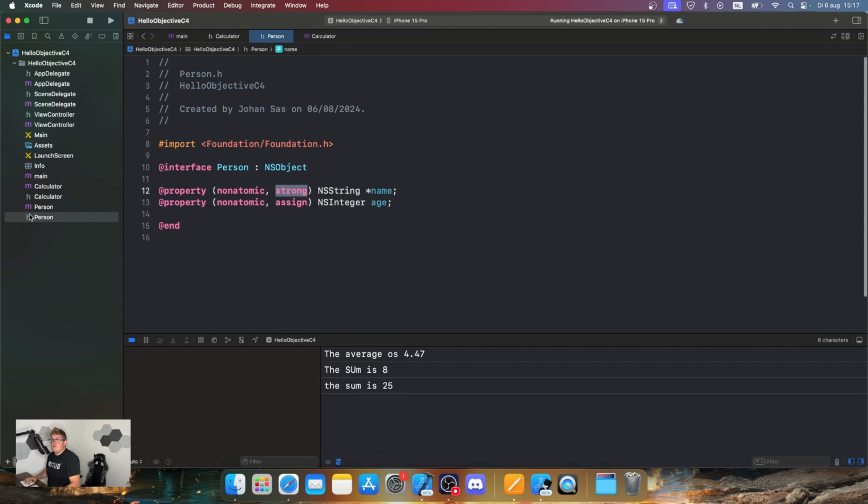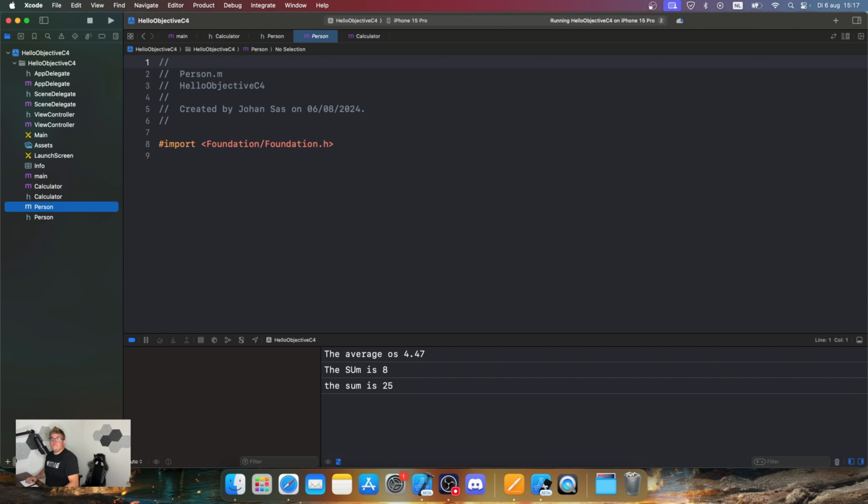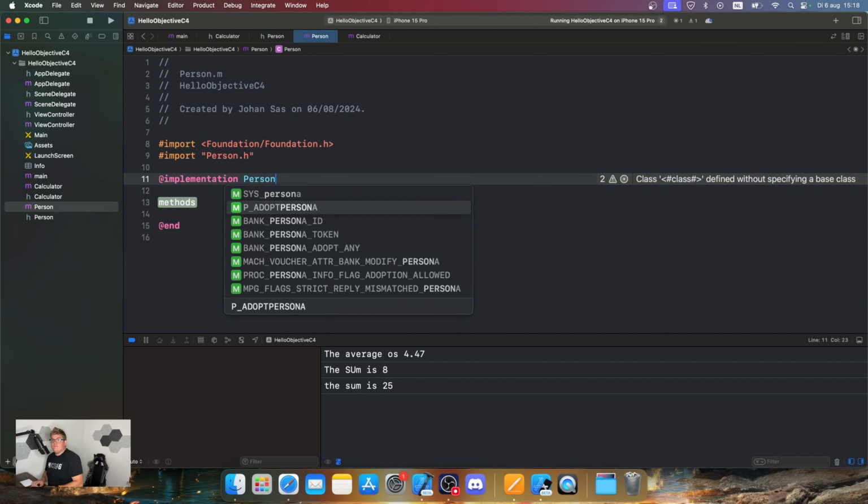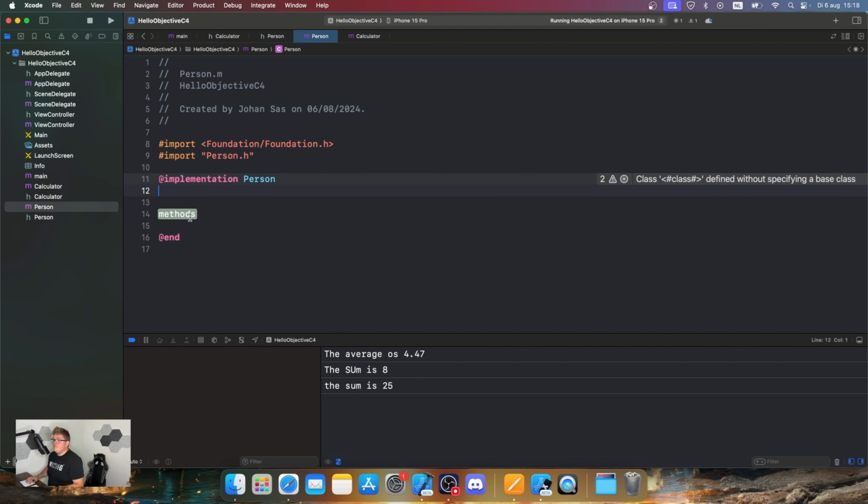So then we go to the Person.m. And in here, we're going to import Person.h. And under there, we're going to call @implementation, and we're going to say Person. Yeah, exactly. Perfect. Then we're going to take the methods. We're going to get rid of this.